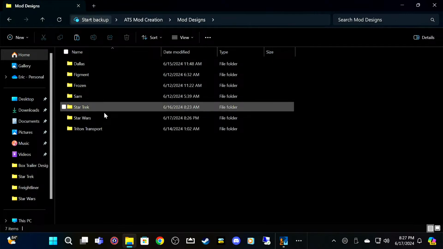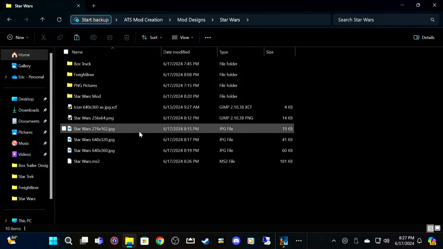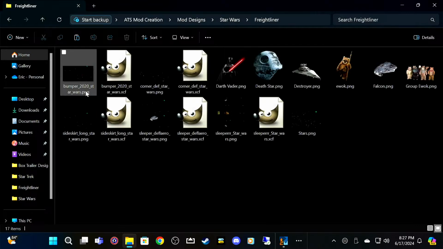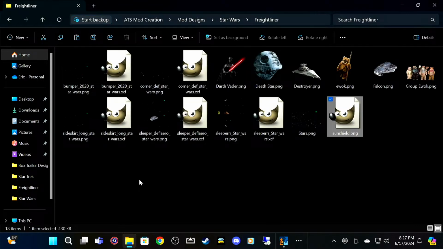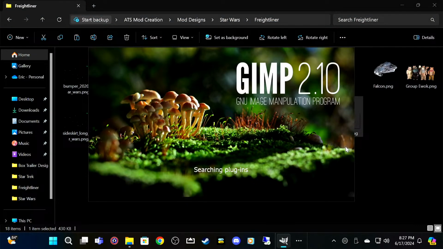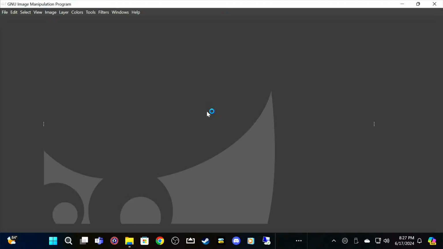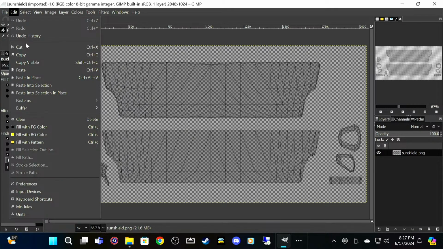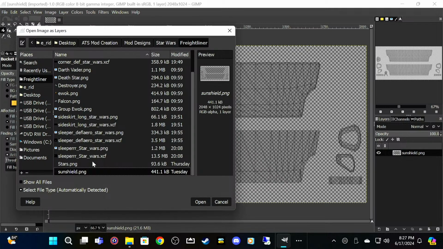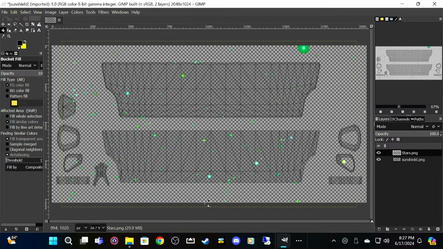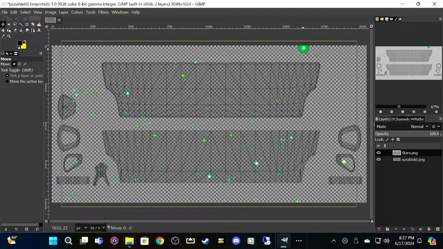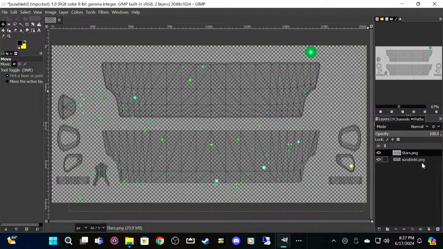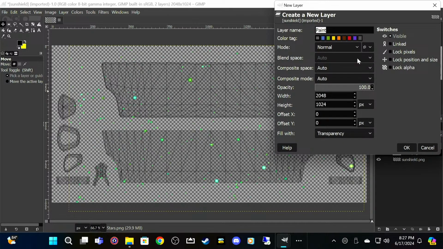Mod design, Star Wars, Freightliner, and we're gonna paste that. We'll do this one real quick because this is just gonna be the star field anyway. Open as layer, stars. Open. Good enough. New layer. Paint.